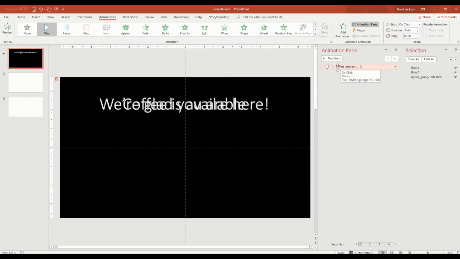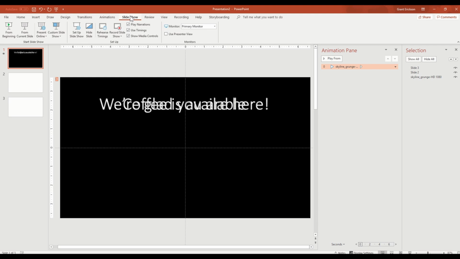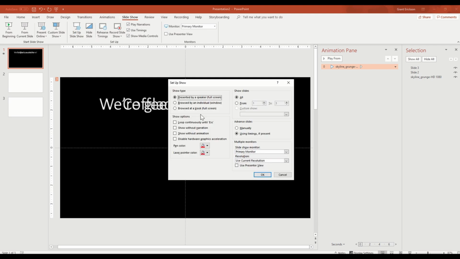And I want it to play not on click. I want it to start with previous or start after previous. So that'll just start as soon as I run this slide. You're going to be able to see it. So let's take a look at what our slideshow looks like right now. I'm going to set up the show and just show it on one monitor. Okay, show on the primary monitor, no presenter view. Great.